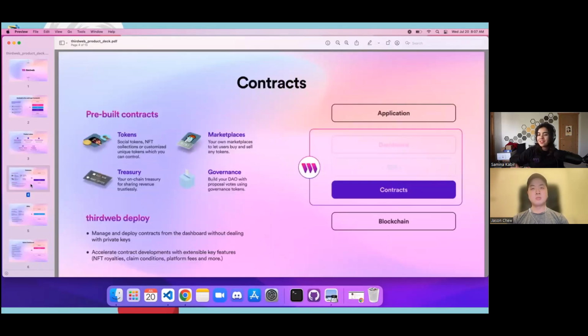When it comes to the contracts, we have a couple of pre-built options like tokens, marketplace contracts, treasuries, and governance. You could even build a DAO. They're audited, but another really key feature that we released recently is called Thirdweb Deploy. If you like to code smart contracts or want to deploy your own, you can do that as well. Once you deploy with Thirdweb, you still get the dashboard functionality and on-chain analytics and all these different things, which I can show you in a little bit.